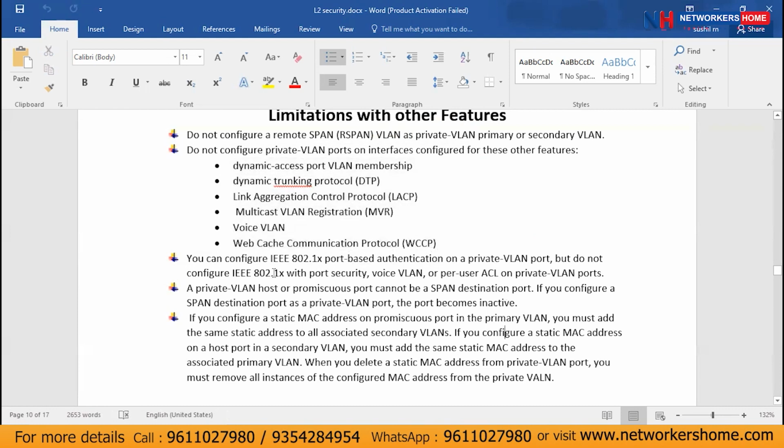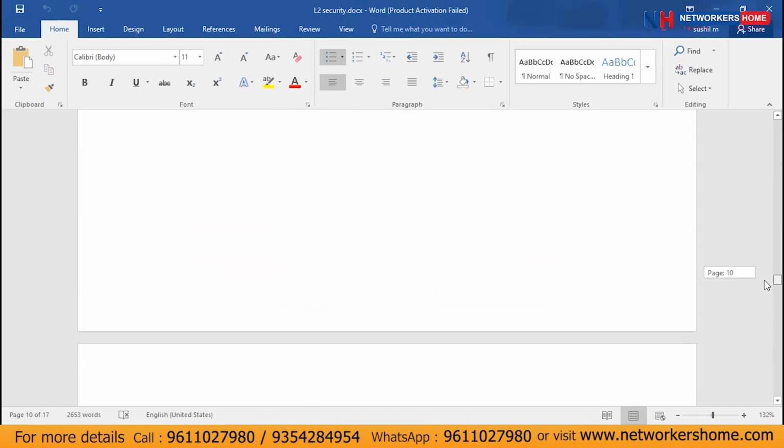Even with port security, you have limitations. Okay, you can configure IEEE 802.1x port-based authentication on a private VLAN port, but do not configure it with port security, voice VLAN, or per-user ACL on the private VLAN ports. So these are the restrictions, guys. You cannot go for all these things. Same thing, whatever we have discussed earlier. So these are the limitations.